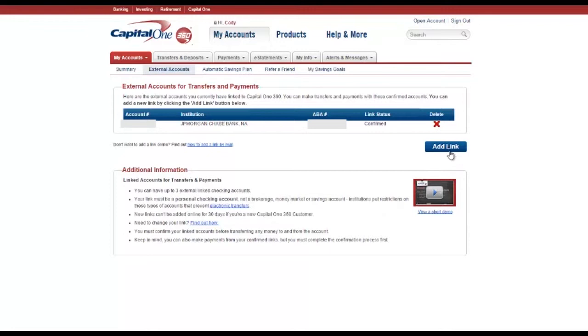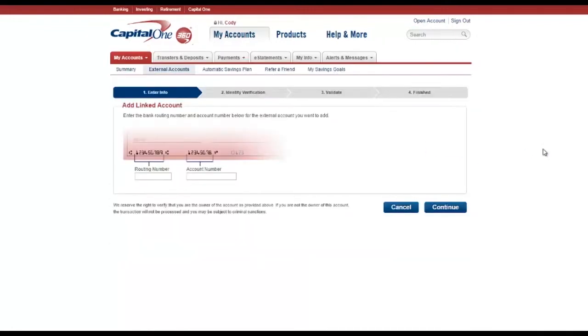And from there, you would go to add link. Now what you're going to need here is your routing number and your account number from the bottom of the check. And once you go into that, it's going to ask you to verify your identity. And usually the way it does that is by making a couple small deposits in your other account. And then you would validate that in this third step. And then at that point you would be finished.